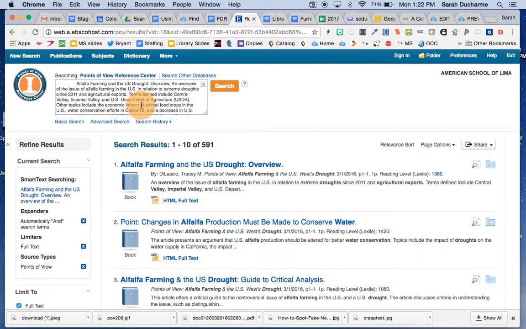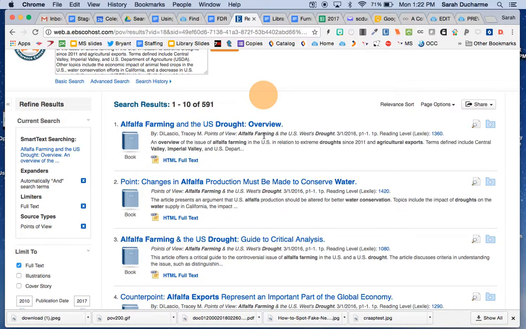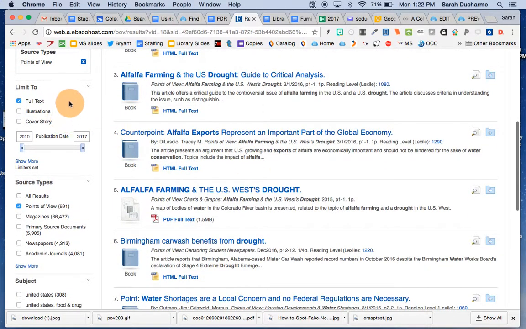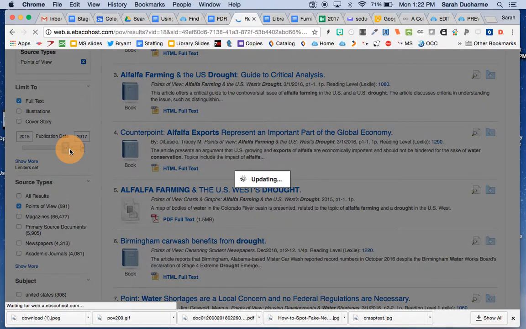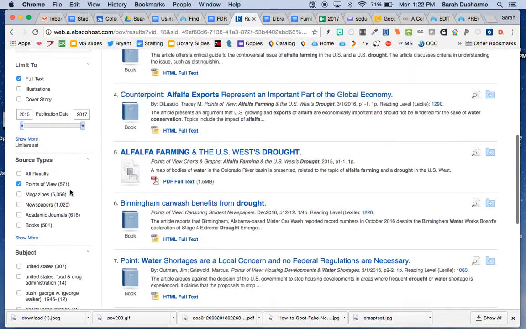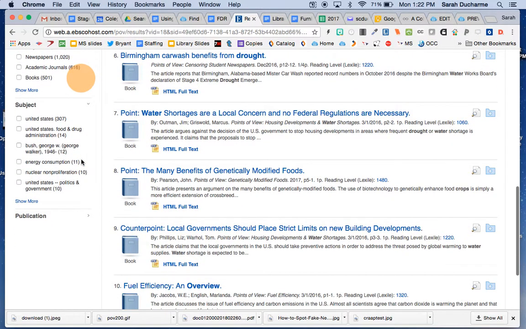All of the abstract of the article is in there, and it's given me 591 more things about this topic. So 591, way too many. So I'm going to go down here and look at how I can limit my results. I can limit by date by using this slider bar. I can limit by source type. That didn't do much. I can limit by source type, so maybe I want academic journals. And I can limit by subject.